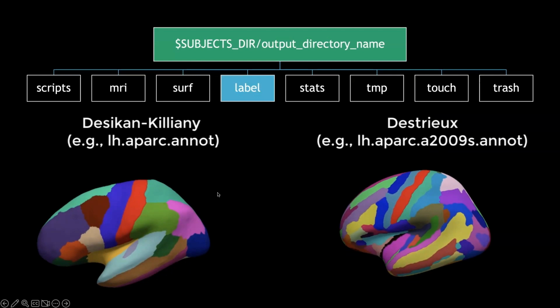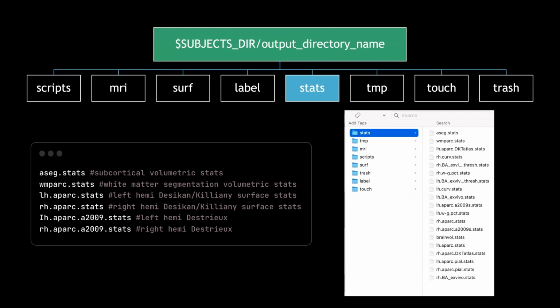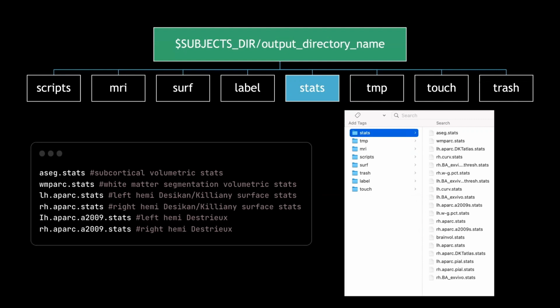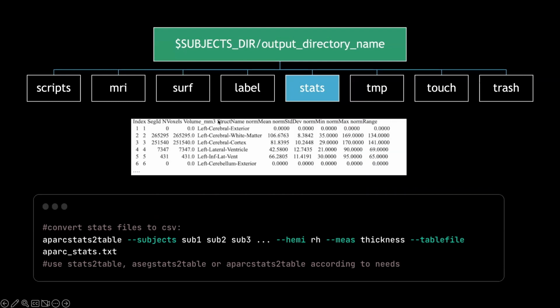Now, in the stats folder, you're going to obtain all the statistical files. These are literally just files with numbers, telling you the volumetric measurement, the thickness, the area, or the curvature for each one of the labels and regions that were labeled. If you try to open one of these files, you're going to see something like this, which contains each one of the regions or labels, depending on the file you open, with the coordinates, the volumes, and some other statistics.